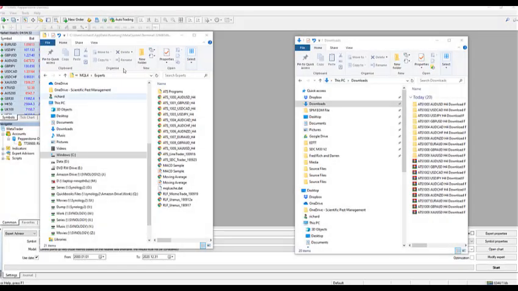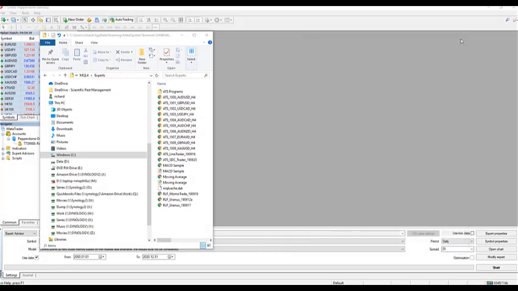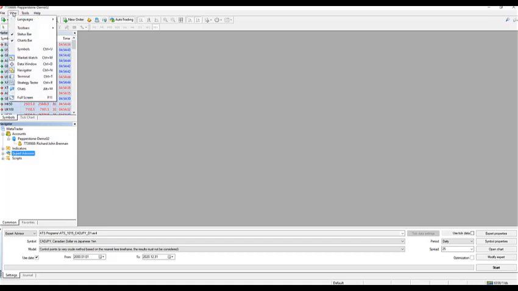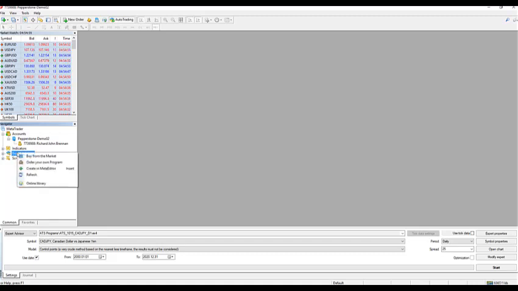So now that's done, I can close the Explorer directories and now go to the Navigator section of the Metatrader platform. If it's not visible on your screen, you need to select it from the View menu where you select Navigator.